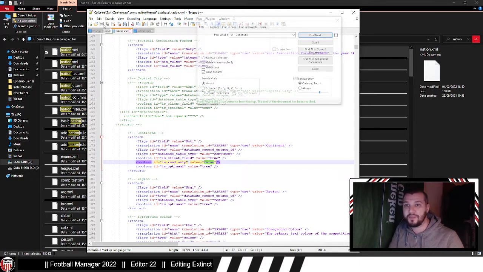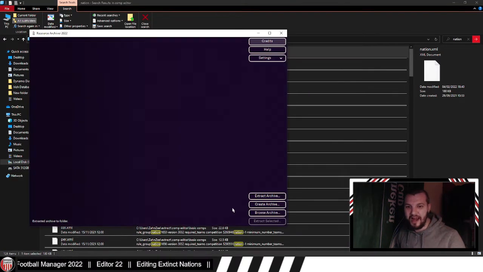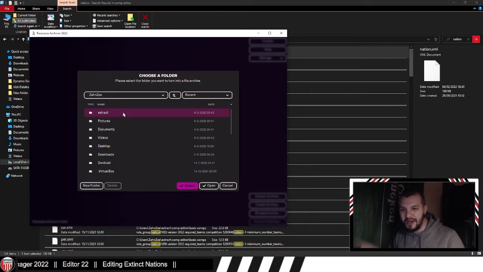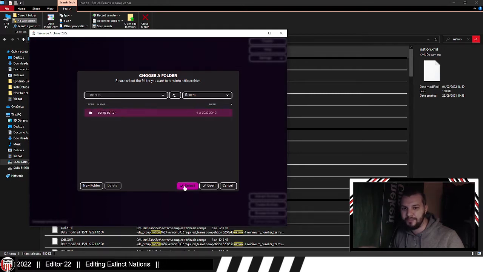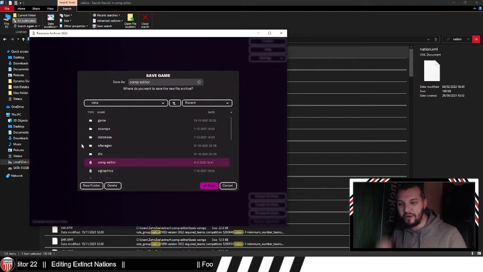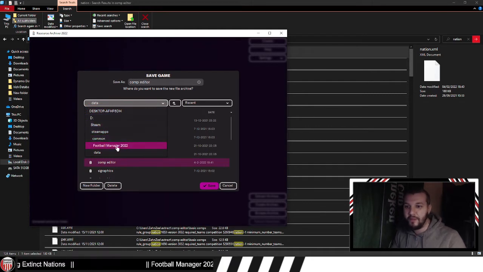Click save. Now, I can't save because it's already set. And then the next thing to do is go back to the archiver, go create archive, go into that extract folder, take the comp, select, and now it should auto open back into your data folder. If not, just make your way to the data folder: Steam Apps, Common, Football Manager 22, Data, Comp Editor.